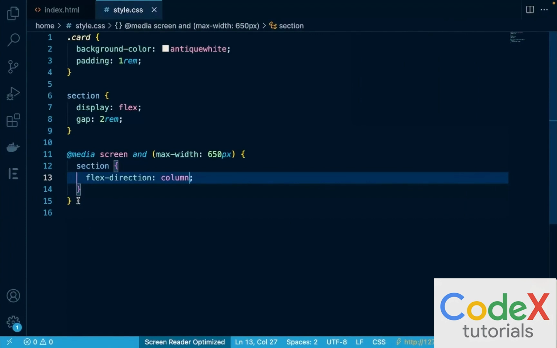And media queries are not just constrained to screen devices. For example, if your device is in horizontal mode or portrait mode or landscape mode, it can also detect whether the user has applied a light theme or a dark theme, and based on that, if you want to change some element CSS styles, you can do that using media queries.